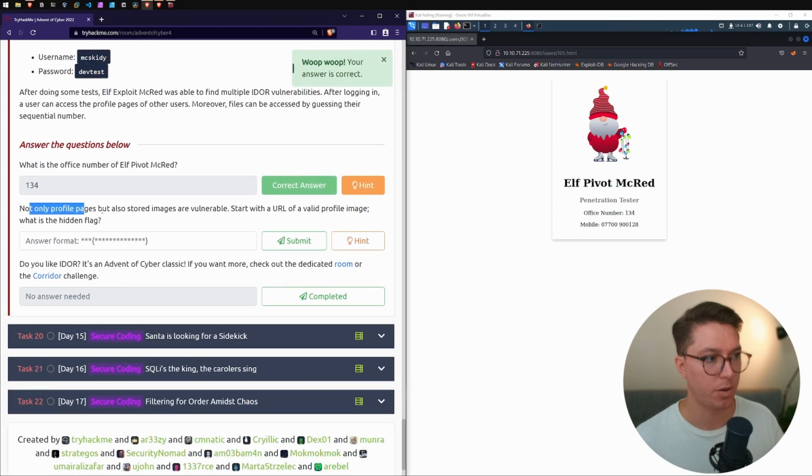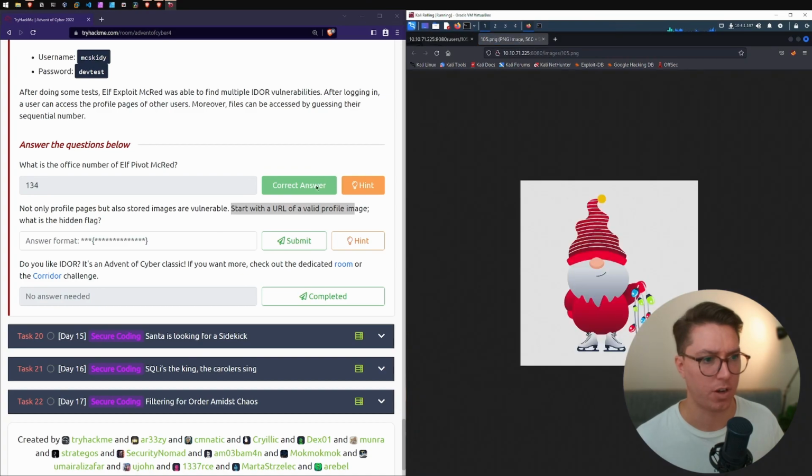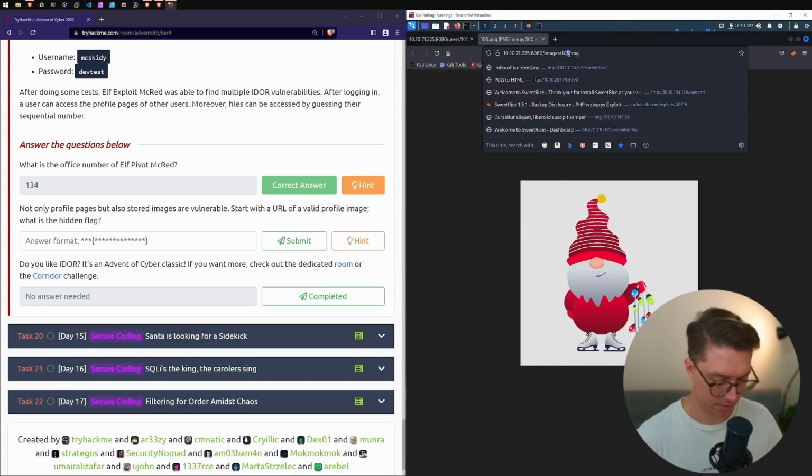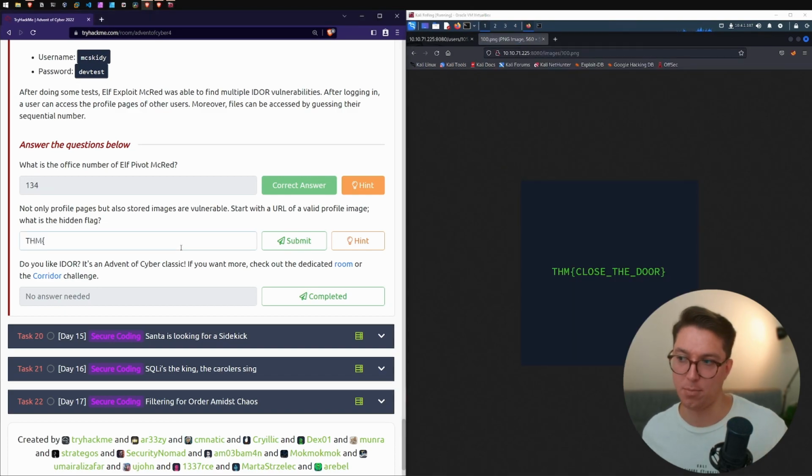So not only profile pages, but also stored images are vulnerable with a URL of a valid profile image. So we'll drag that up and we get images 105, and we have a hidden flag somewhere. So is it back at 100? There we go. I just had a feeling because the numbers were going up, it'd try and do something tricky. Go back down, close the door.